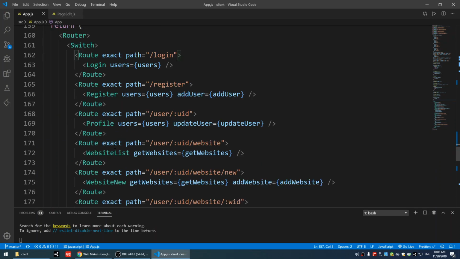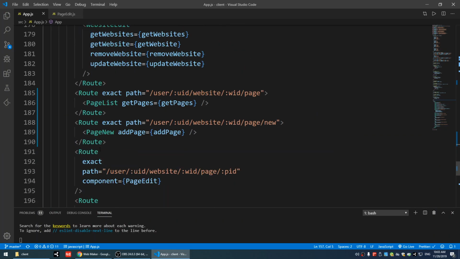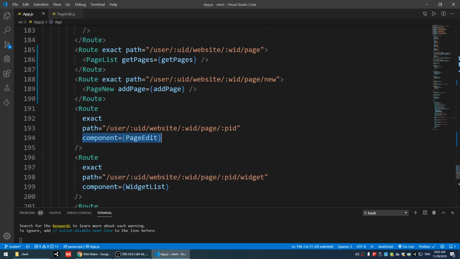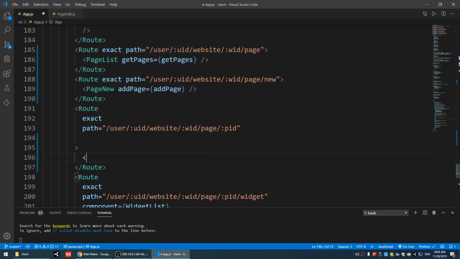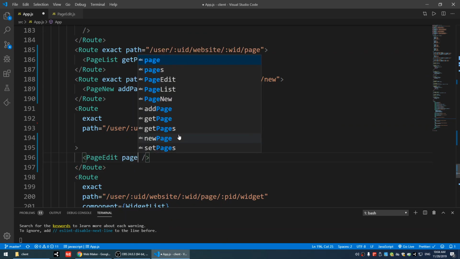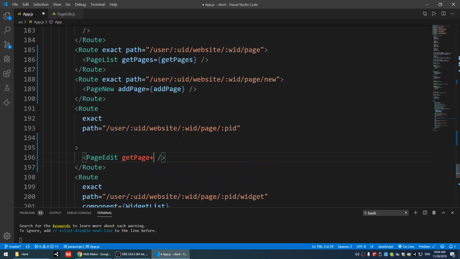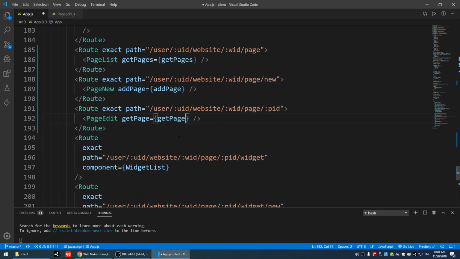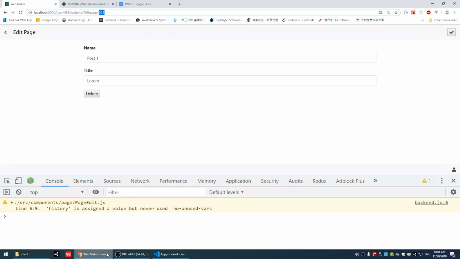And it's adding that into the page edit. We're going to remove the component, add a closing tag for the route, and put PageEdit inside it, and we're going to pass in the getPage. Right, getPage. So the page should be loaded.